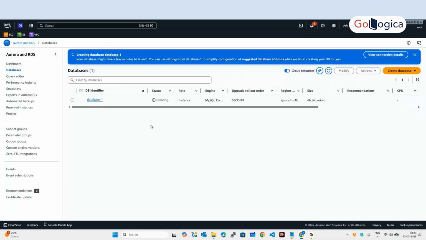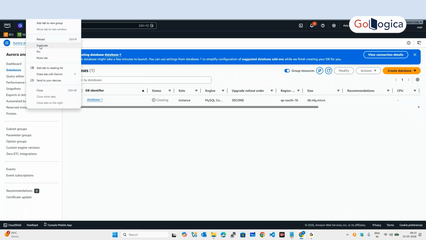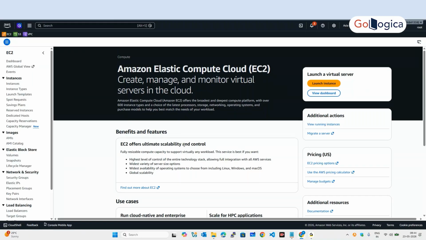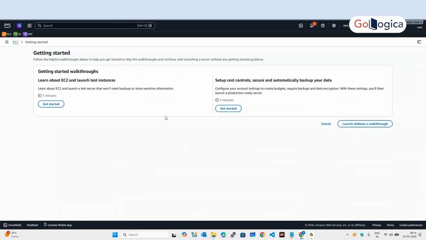The database generally takes some time to create. So let it create this. Meanwhile, let us configure the EC2 instance quickly. I'm just duplicating this tab. I will click on duplicate, and in the top shortcuts I will look for EC2, and then we will click on launch instance, launch without walkthrough.